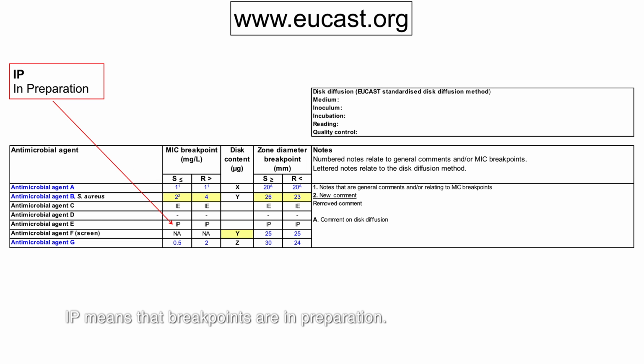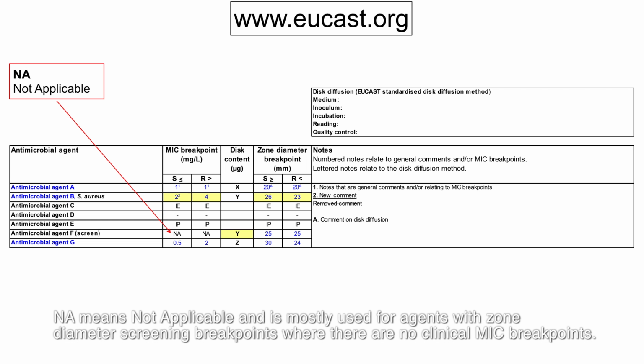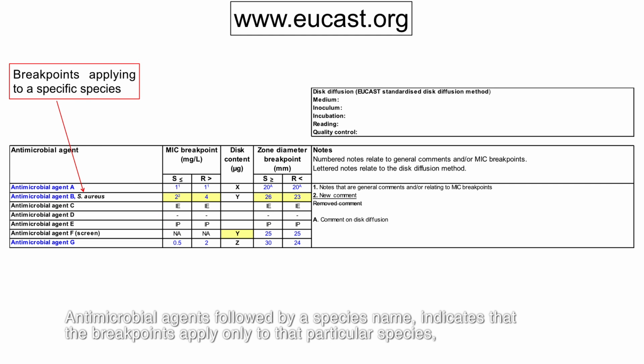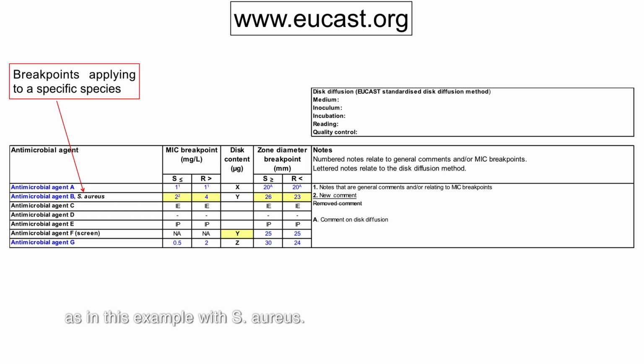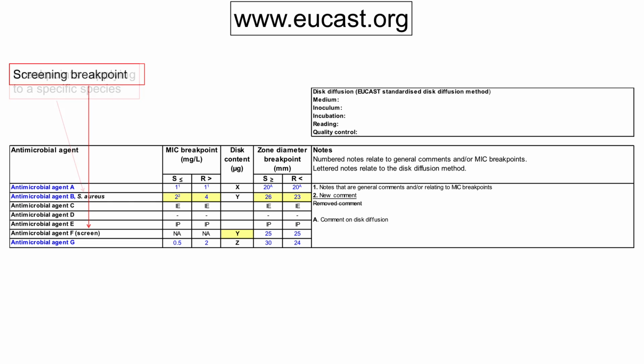IP means that breakpoints are in preparation. NA means not applicable and is mostly used for agents with zone diameter screening breakpoints where there are no clinical MIC breakpoints. Antimicrobial agents followed by a species name indicates that the breakpoints apply only to that particular species, as in this example with Staphylococcus aureus.